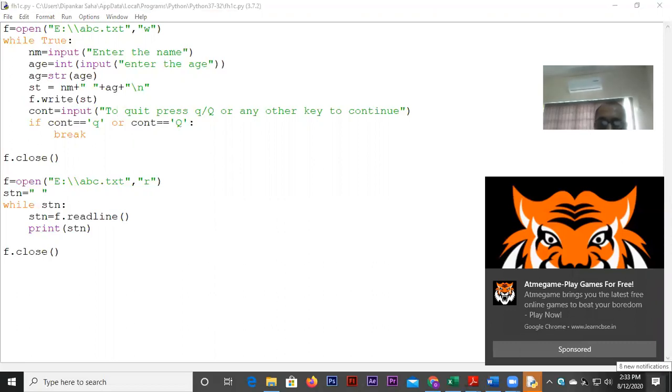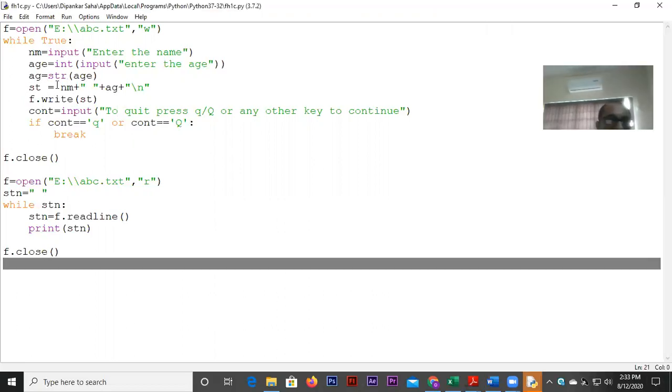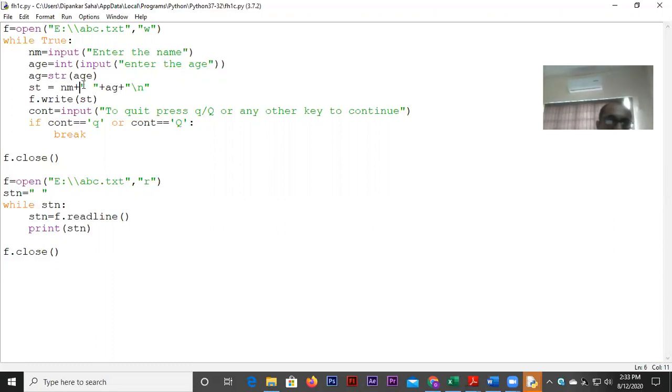Now what will happen? Basically we have concatenated them together. I wrote st equal to, look at this, name nm, and also I used a space in between, and then I wrote the converted value of the age, that is in string, and then I have used one slash n. Okay, and then I'm writing it onto the file, f.write(st). That means whichever string I prepared in the previous line by taking the values from the user, that string I wrote down here in the file. f.write means it's getting written into abc.txt.